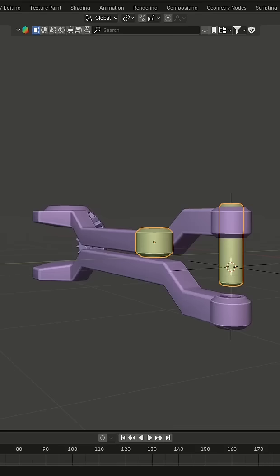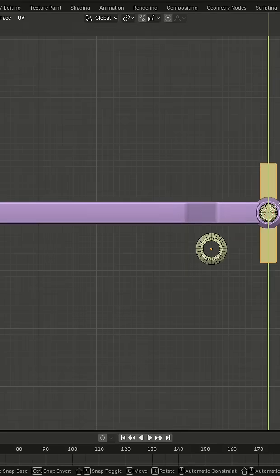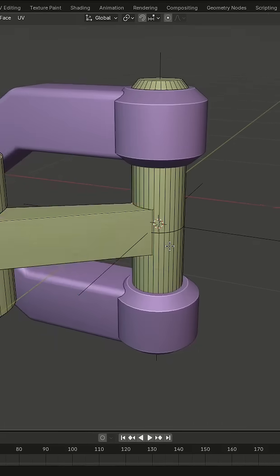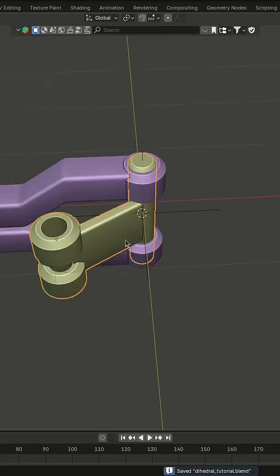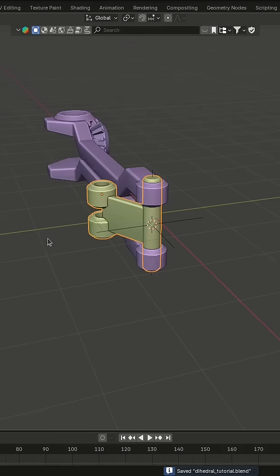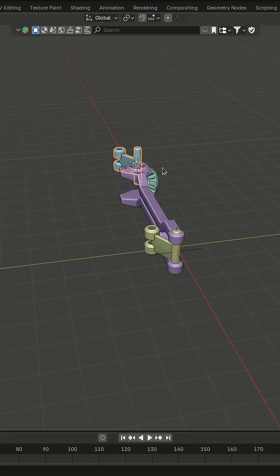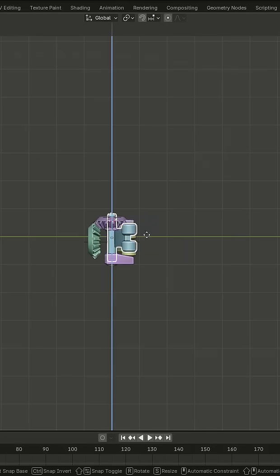I then start building the base, which corresponds to the shorter side of this parallelogram-like structure that we're trying to build. It also happens to be the main structure that will eventually mount to the chassis of a vehicle. I then duplicate this base and snap it over to the other side of the main control arm.